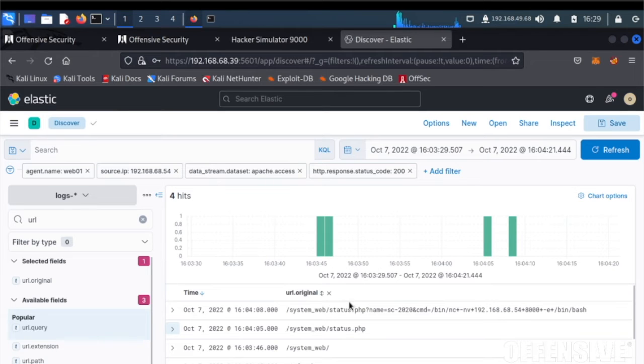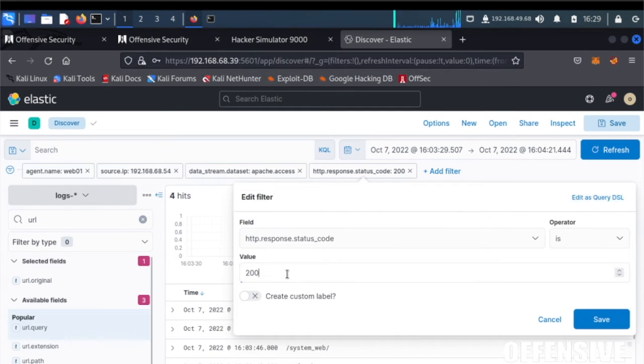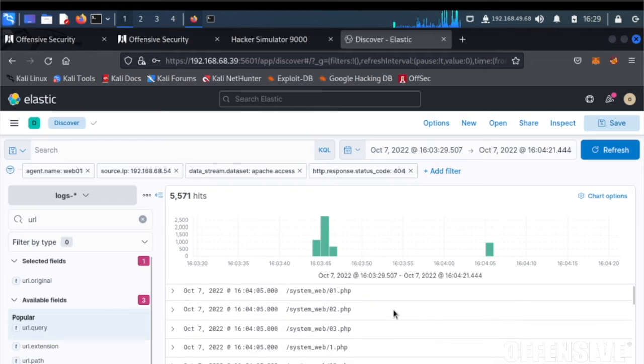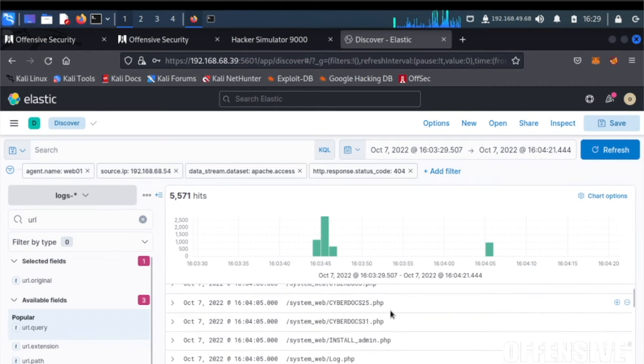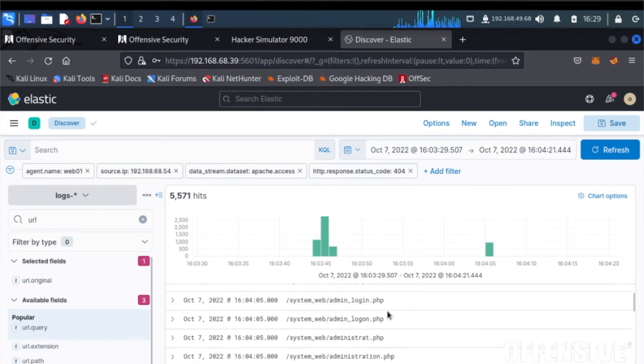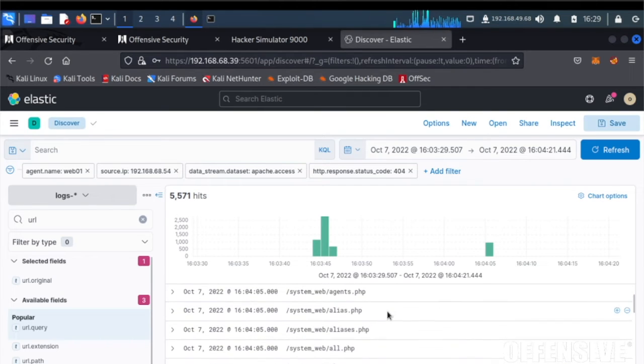So all of these are our successful accesses with our command injection attack here. But let's say we wanted to take a look at all of the different attempts. Let's change this back to a 404. And now we can see this attacker is trying what appears to be, actually, I don't want to spoil it. Does anyone happen to know what the attacker is using to try to access all of these different URLs?